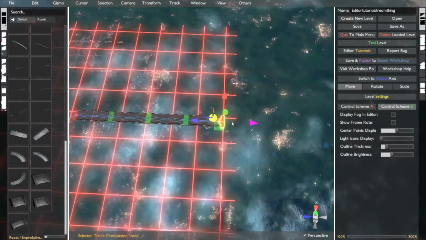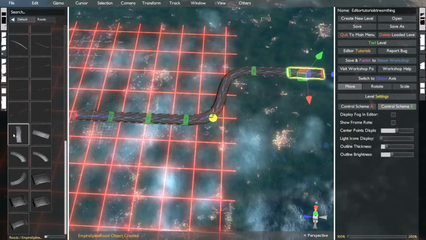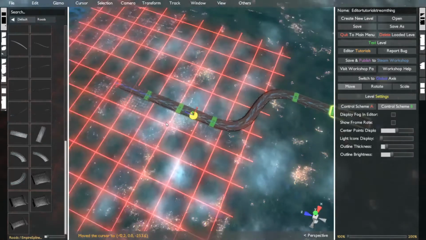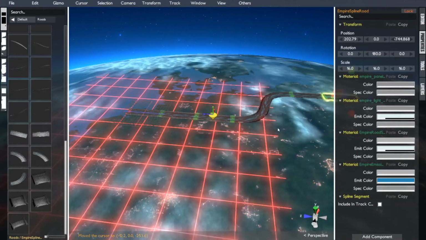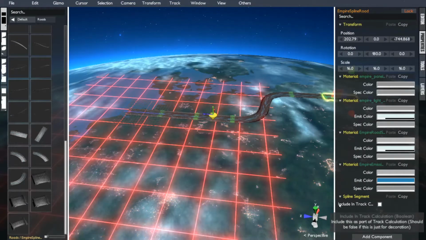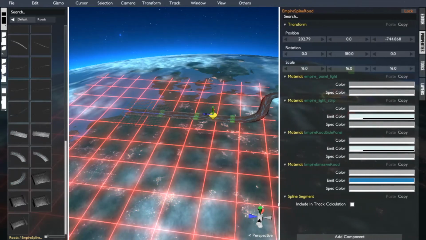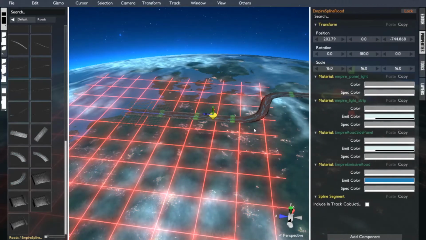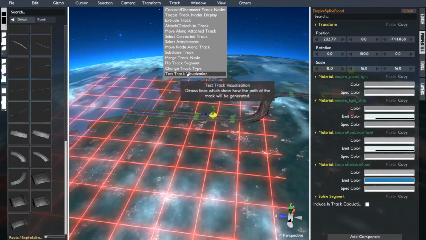We're gonna take this little thing. We're just gonna make a turn. Amazing. Put some more straights. Okay. So let me go into the properties. Wow, that looks weird. So you might notice that this has, let me pull that out so you can read it entirely, but this says include in track calculation. The track calculation is what is in this track visualization. That's going to show you how the track knows where it's going.